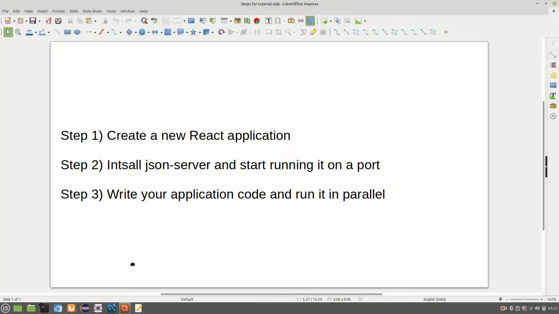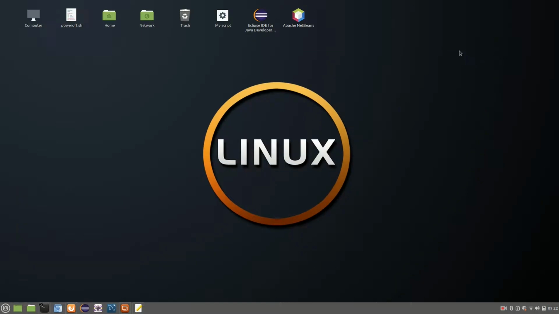Step number one, create a new fresh React application. Then we'll install JSON server into that application and start running it on a port. You can specify the port number and run it on that in parallel. Then you can write the application code, complete the logic, and then run the React application, usually with npm start on localhost 3000. Both the servers have to be running at the same time.